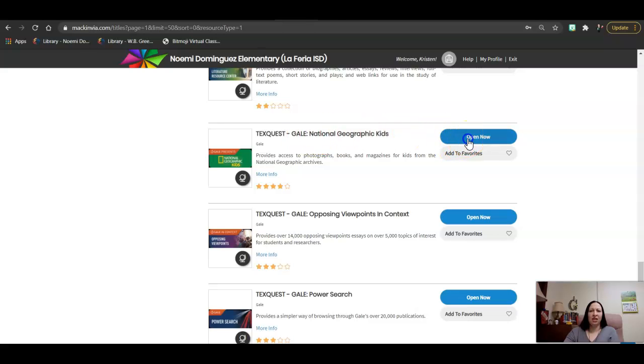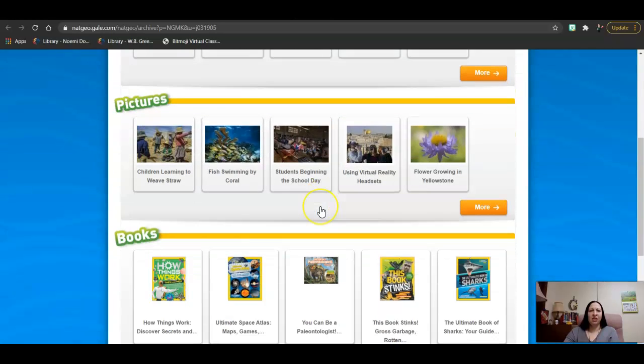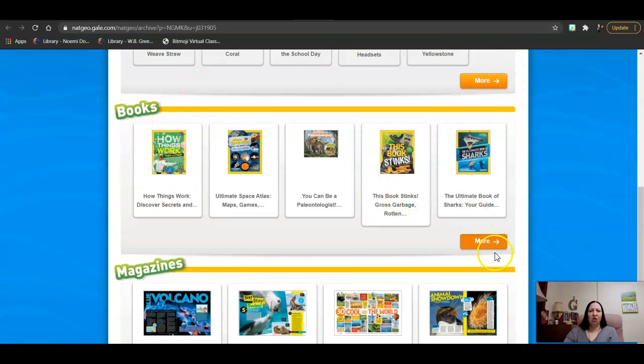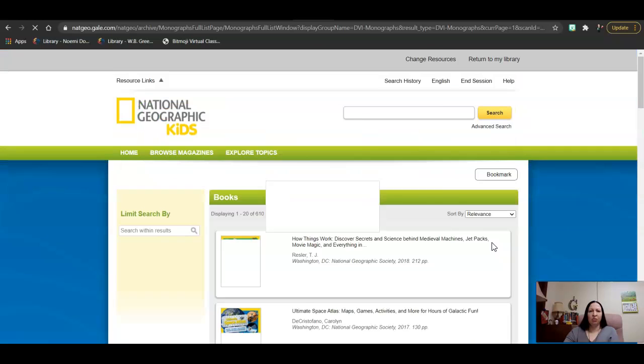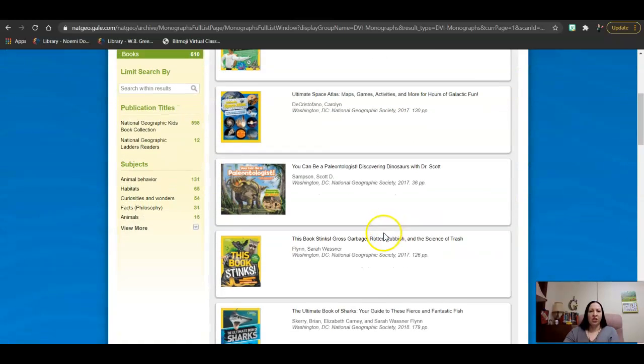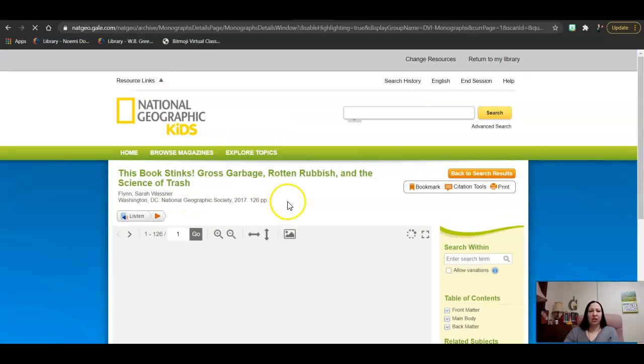National Geographic Kids. I want to show you that for just a moment. It does have a lot of information, so you have access to videos, pictures, books, and magazines. So you can see all of the books that are available, and you have a search bar up at the top. So I just want to go into one book so you can see what it looks like.